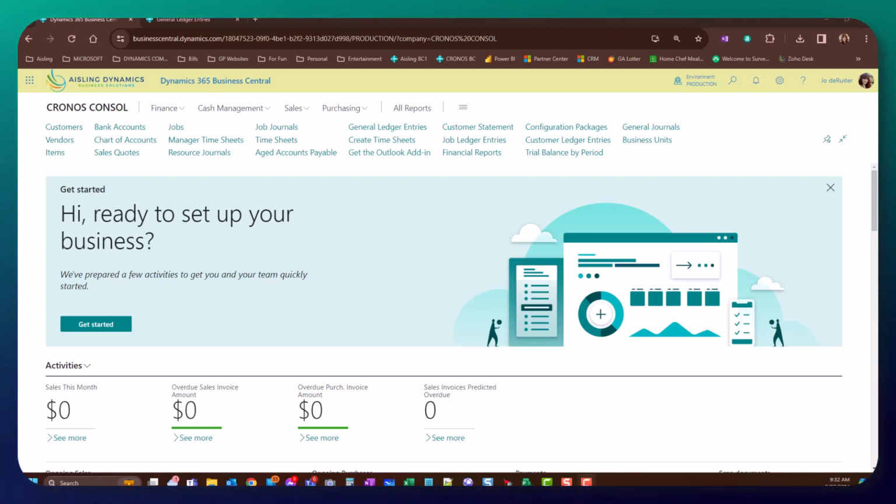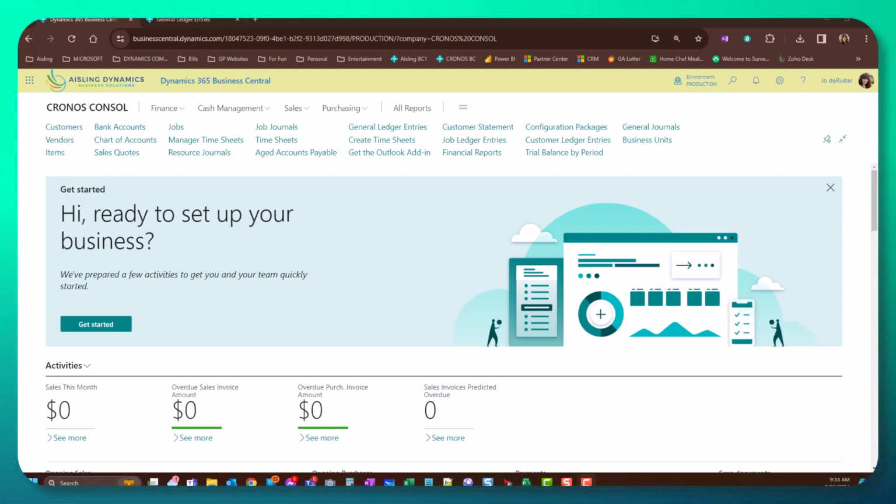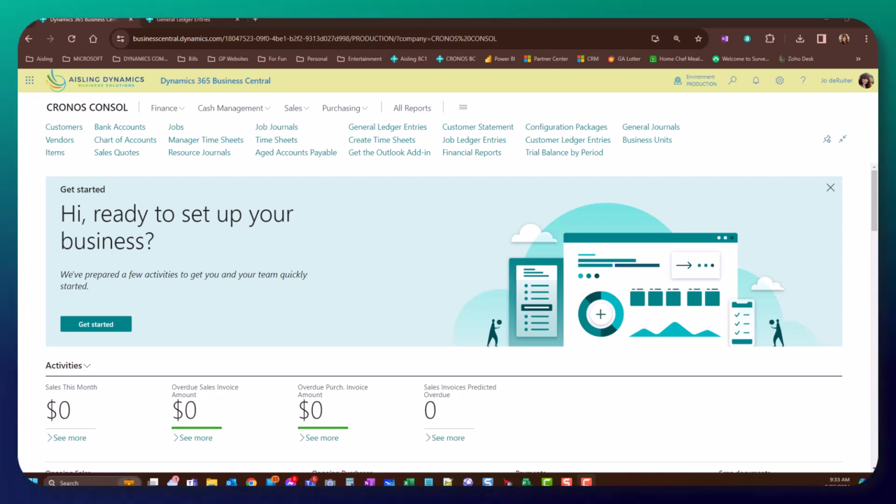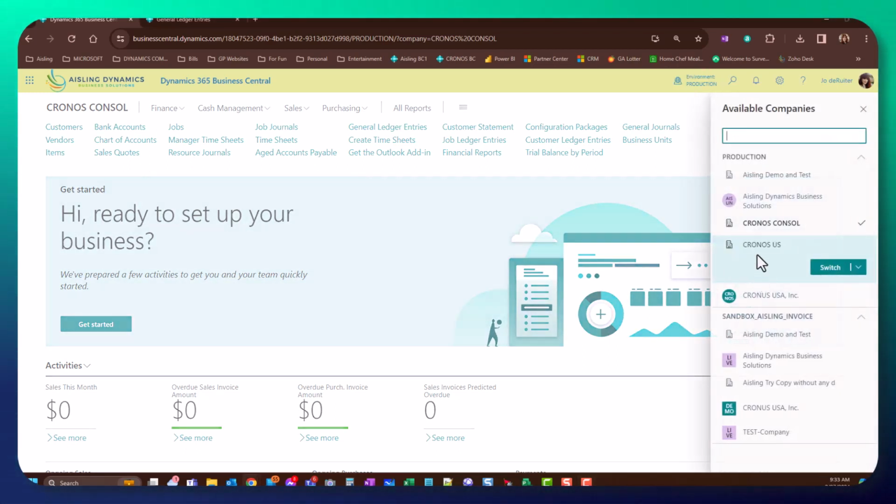Hi, we're going to be talking about how to set up consolidating companies in Business Central. The setup is pretty easy. To do this demo, I created two companies, Kronos US and Kronos USA Inc. Both of them have sample companies.